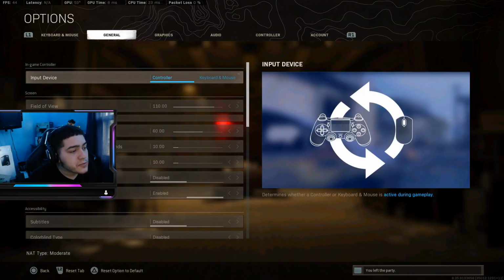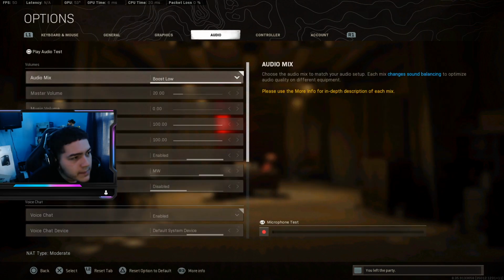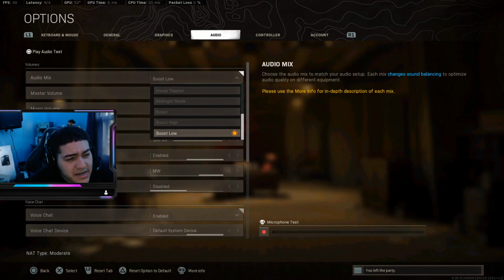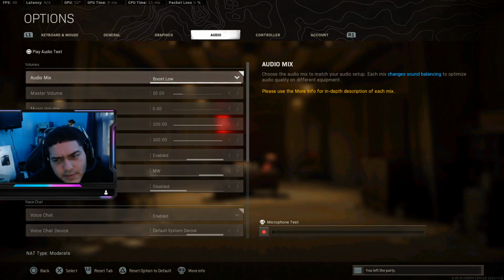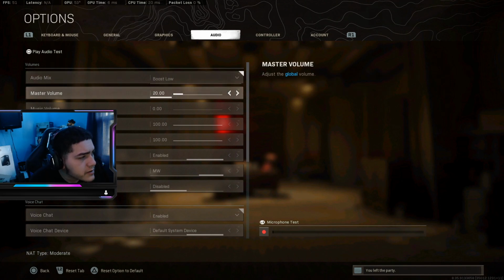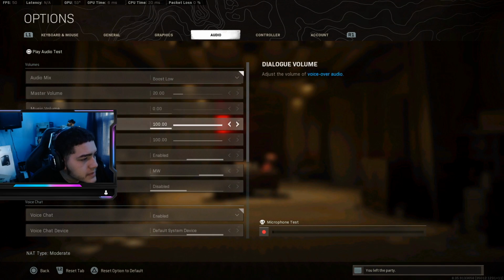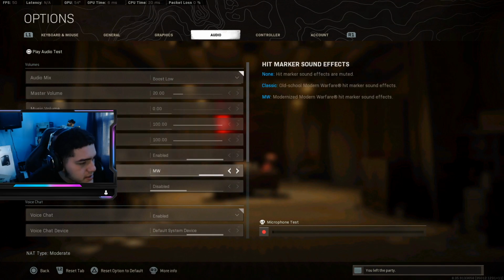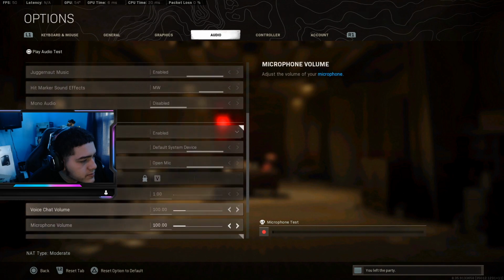Like I said, I do play on controller. I play on 110 FOV, and then everything else is basically the same. If you guys want to look at my audio, I play on boost low. I feel like it just helps me hear better footsteps. I used to play on boost high, but I don't know, I kind of like boost low now. You guys let me know what kind of things you guys use, man. Everything else is basically the same. You know, master volume isn't that high. My music is turned all the way down. Everything is just, yeah, that's really it right here.